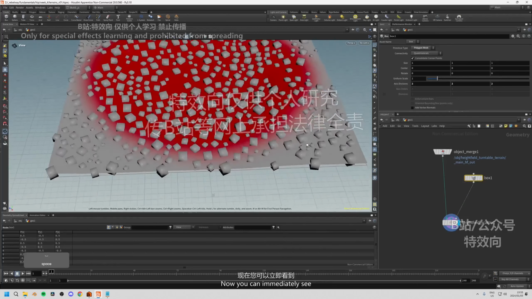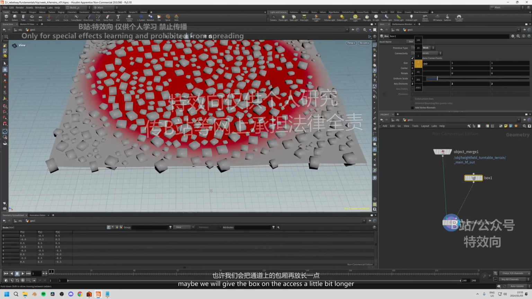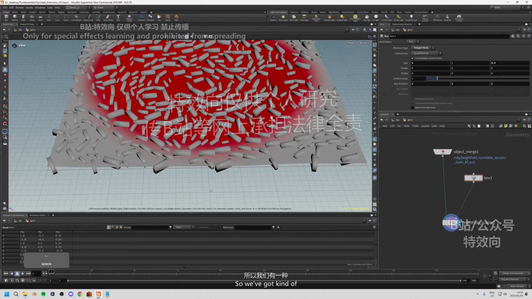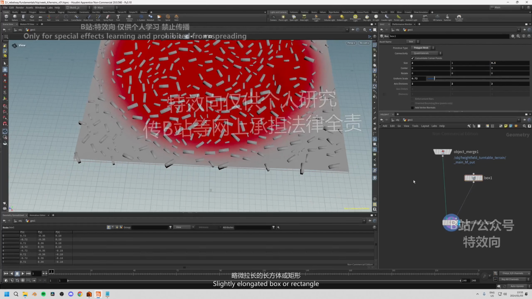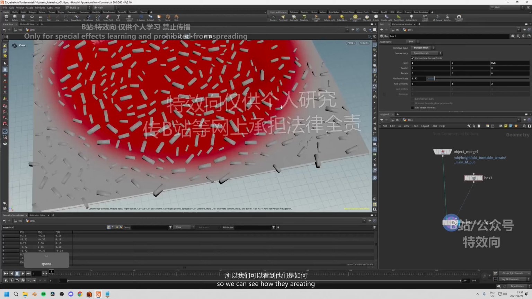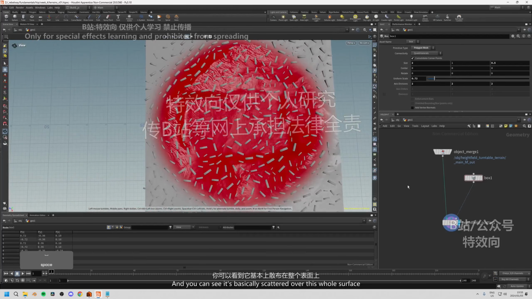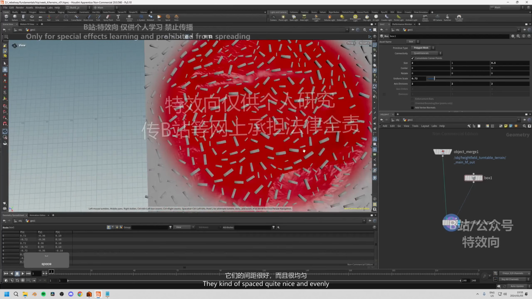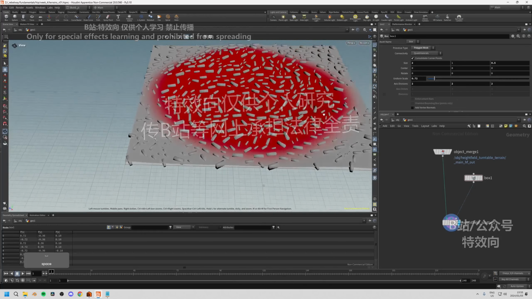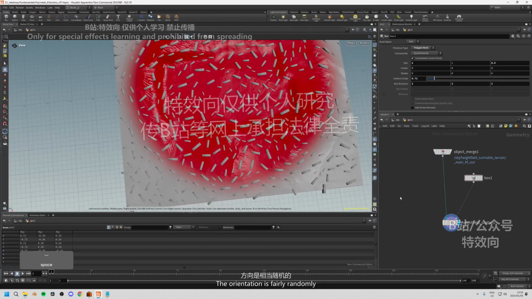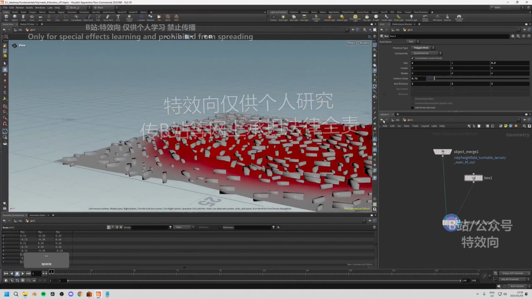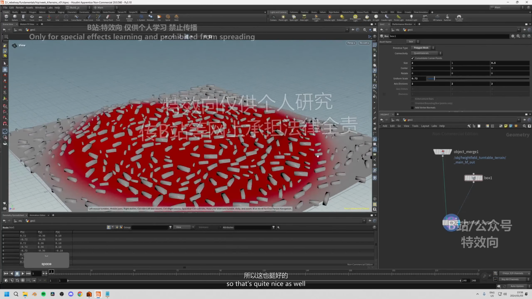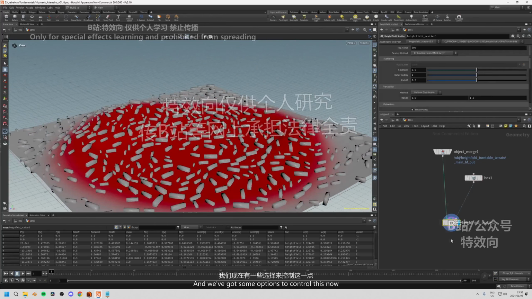And now you can immediately see, maybe we'll give the box one of the axes a little bit longer, make this a bit shorter, so we've got a slightly elongated box or rectangle, so we can see how they're orientating. And you can see it's basically scattered over this whole surface. There's no overlapping parts. They're spaced quite nicely and evenly, and their orientation is fairly random. They are generally following the surface of the terrain. So that's quite nice as well. And we've got some options to control this now.